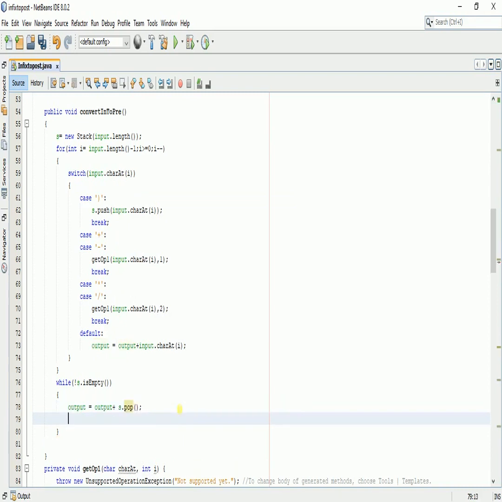This will retrieve all the items left. I will tell you about this at the end because it will be easy for you to understand then. What it usually does is that when we are evaluating this, it stores all the operators here. Then when we want to get the output, this pops out all the values in the stack.